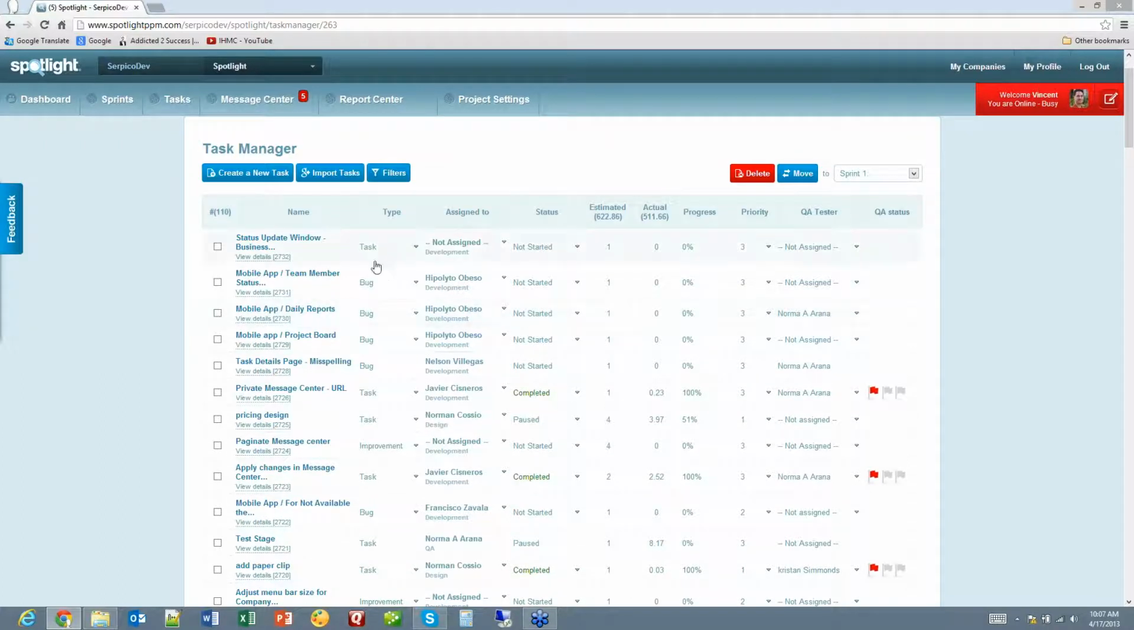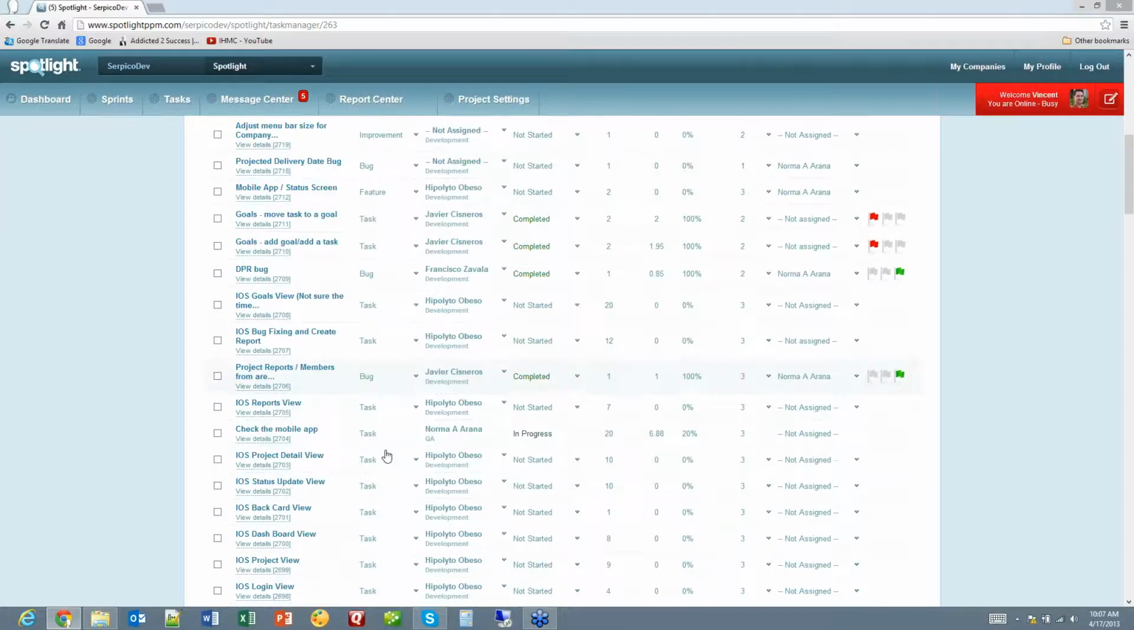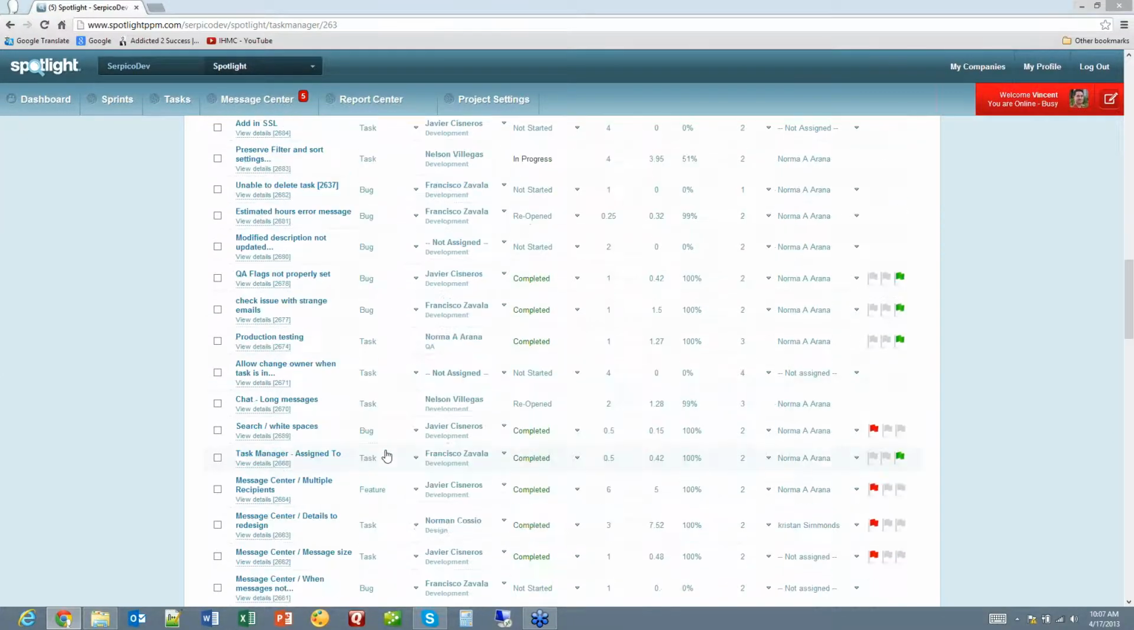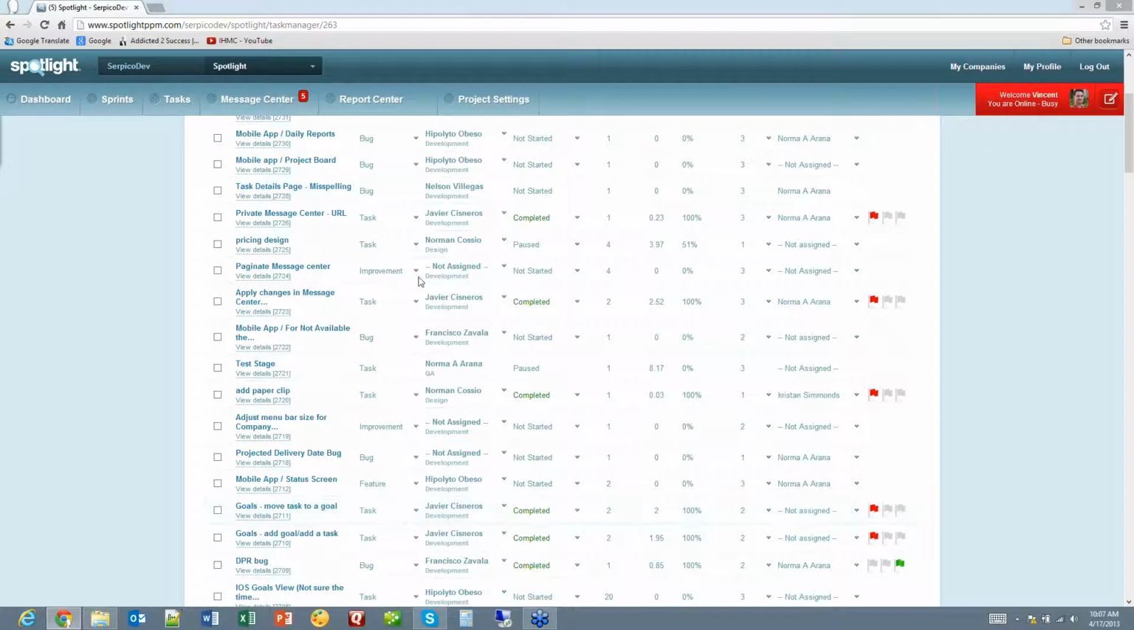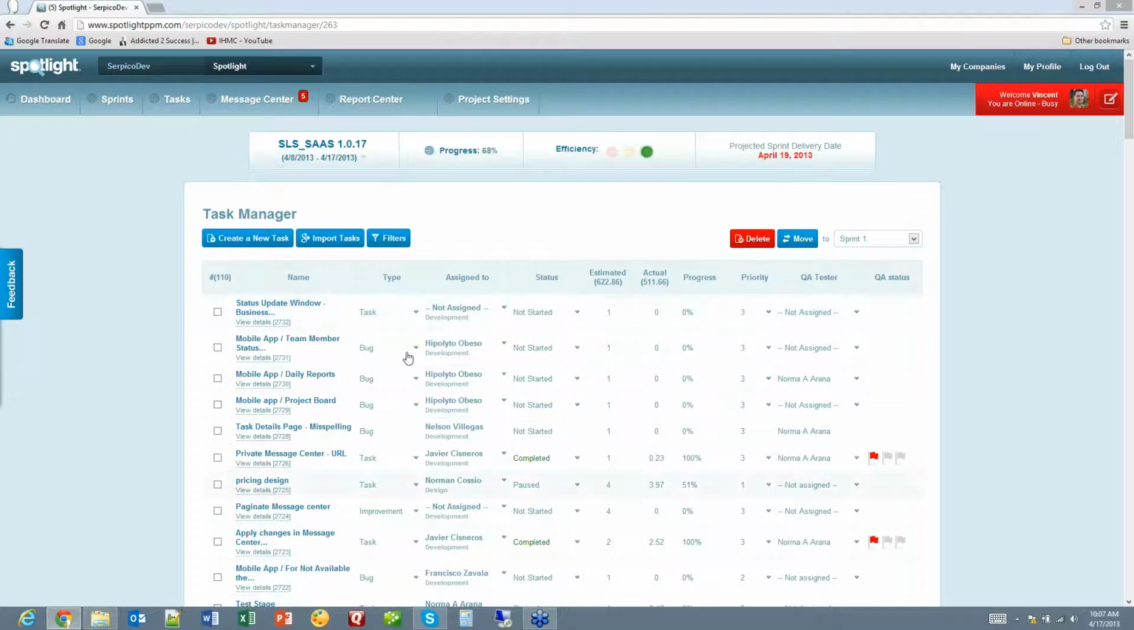I see tasks, I see bugs, I see improvements. Features are also here as well. And you can change a task type to a task, a bug, a feature, or an improvement. And all the types are listed at once.